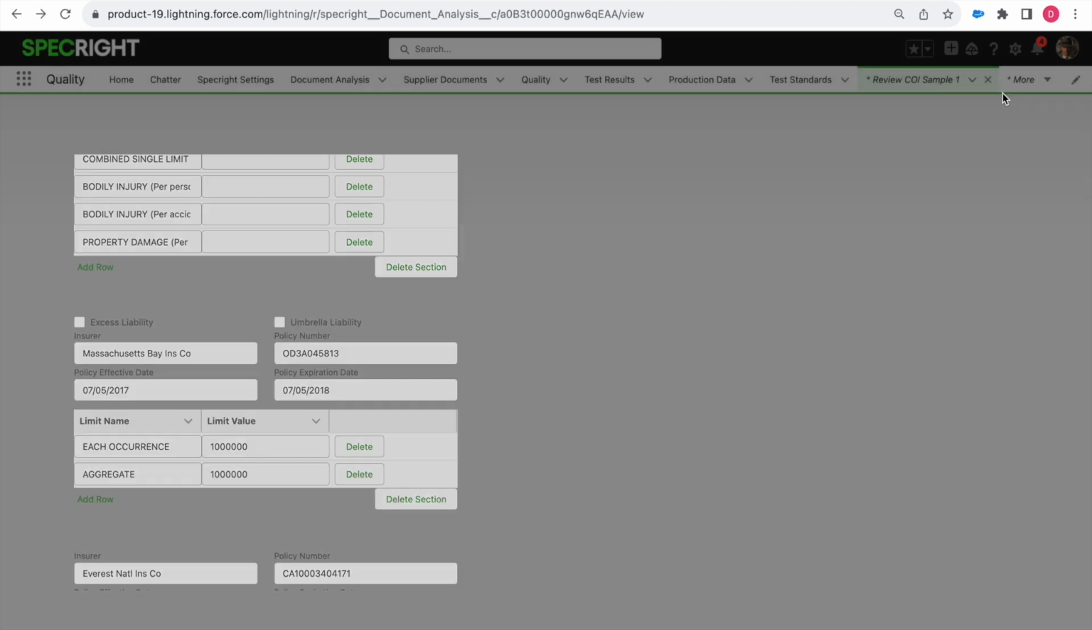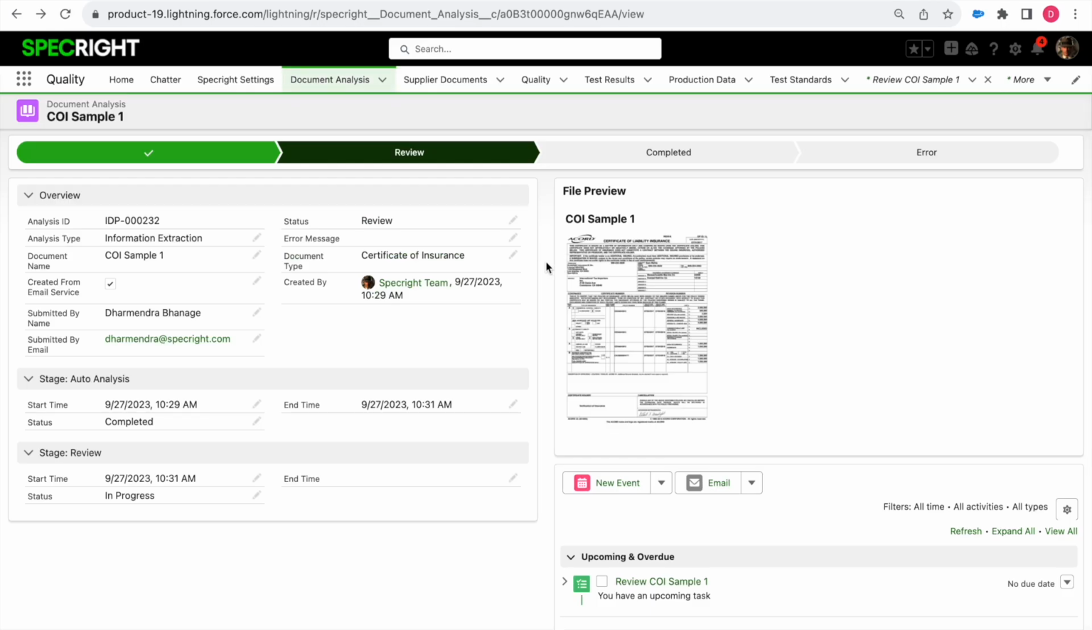So with that, we have covered all the features which are part of this 23 release, and we hope that these features will help you in your day-to-day activities and will help you make amazing things.